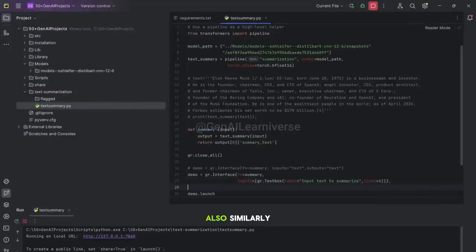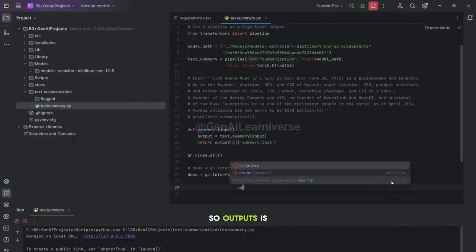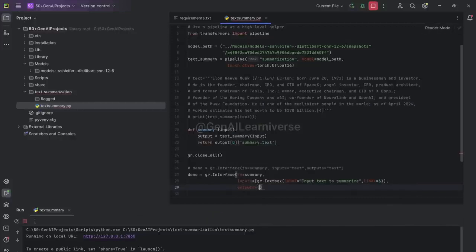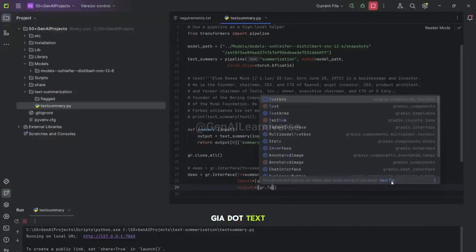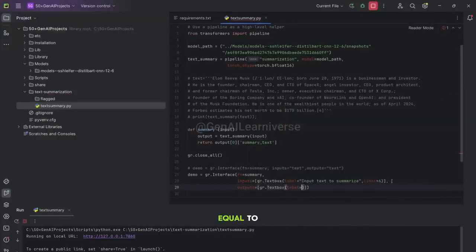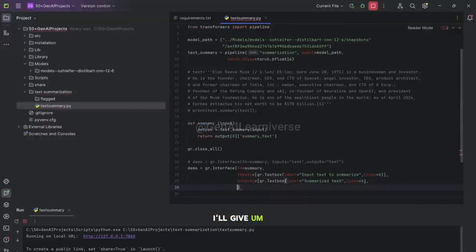Then I'll similarly give output, so outputs is equal to again gr.textbox, label is equal to summarized text, and I'll enter lines is equal to 4.